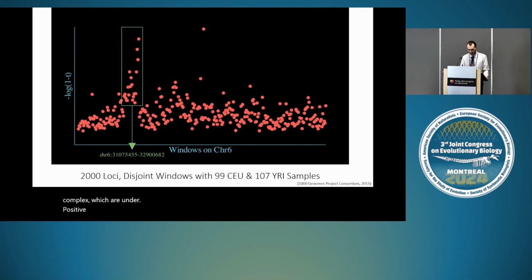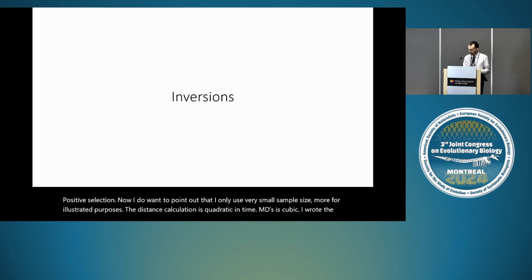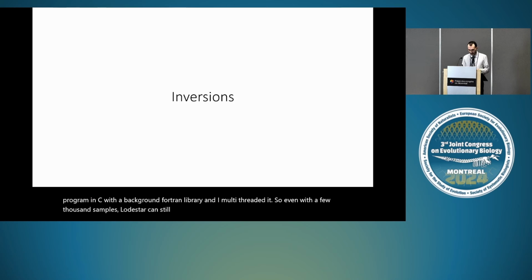Now, I do want to point out that I only used a very small sample size, more for illustrative purposes. The distance calculation is quadratic in time, MDS is cubic. I wrote the program in C with a background Fortran library, and I multi-threaded it, so even with a few thousand samples, lodestar can still perform. And with that, I would like to now switch our attention to the ability to identify inversions.